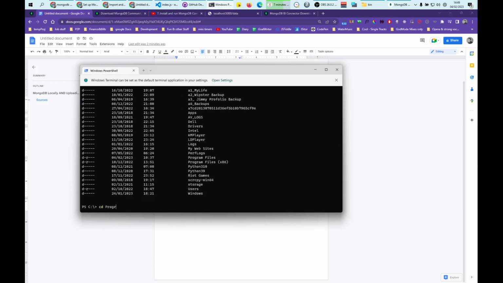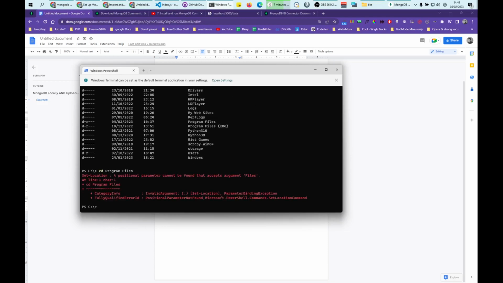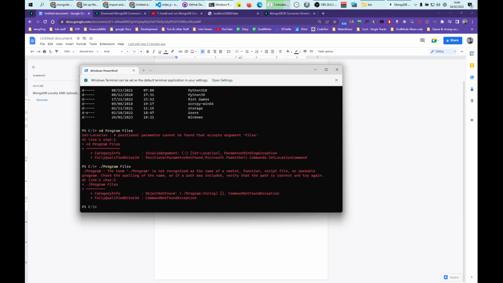CD, Program Files, probably. Shite. How do we go into... No, it should be Program Files. Oh my god. Hold on a sec. Let me just figure out how to do this.